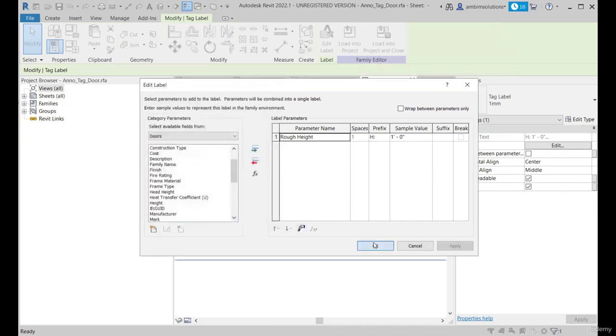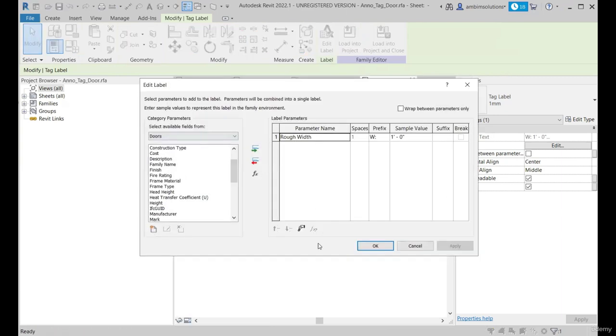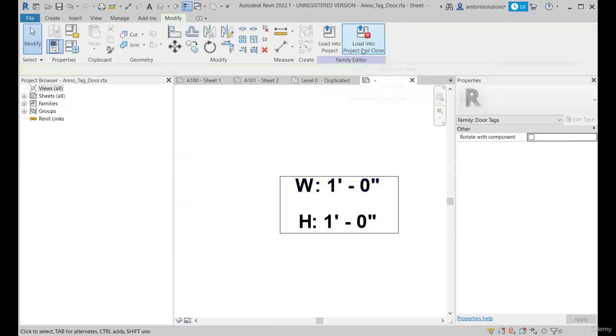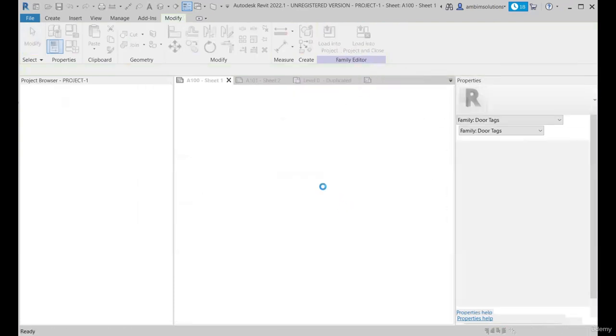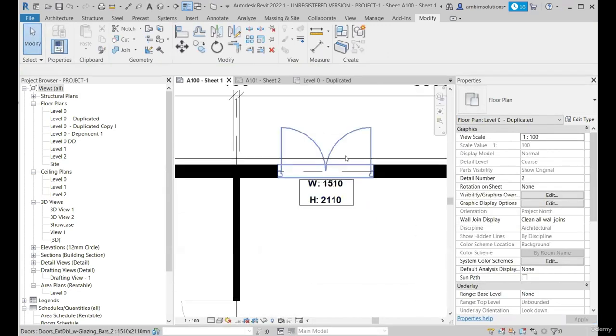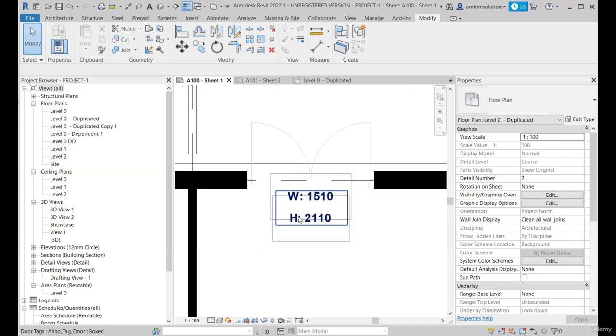Okay. Do the same for width. Edit label, select the parameter, and you can edit the unit format. No decimal places. Now let's load into project and close. I don't want to save it. Just override it. Now you can see the door tag is looking much clearer, and it's representing the width and height of this particular door.